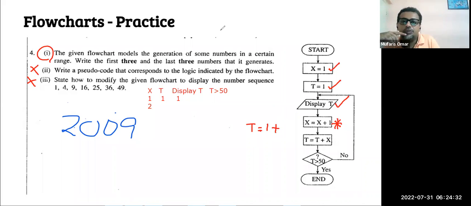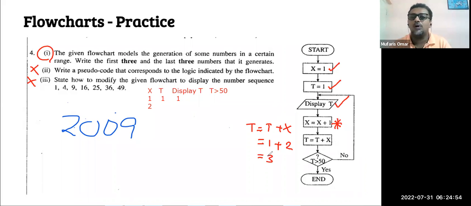If you are still not sure, t equals t plus x. The value of t is what? 1. Plus what is the value of x? You can see from the tracing table, x is equal to 2. So what is the new value of t? 3. It's a very simple one, right? So we can say now the value of t is 3. Is that clear? That is the new value of t.